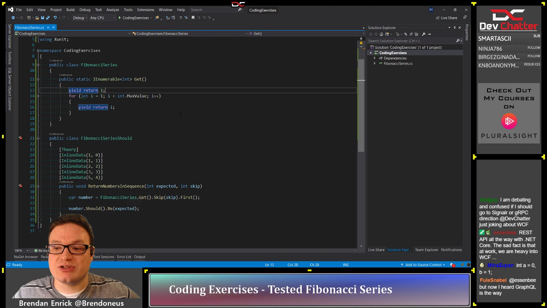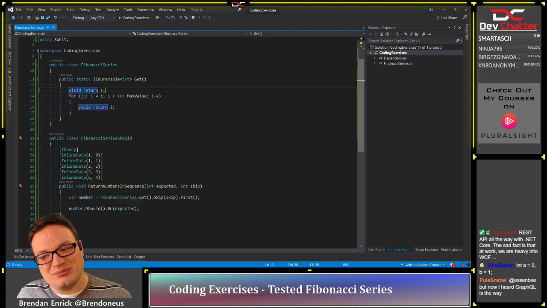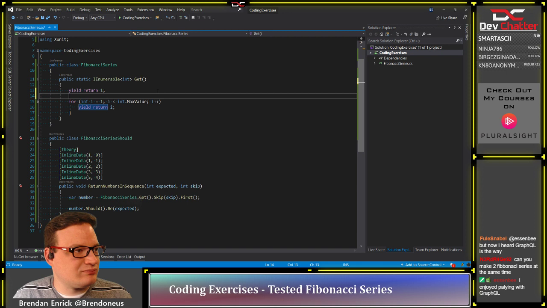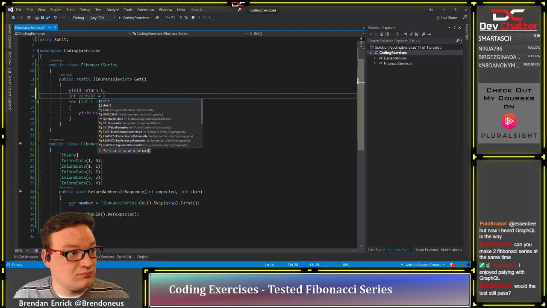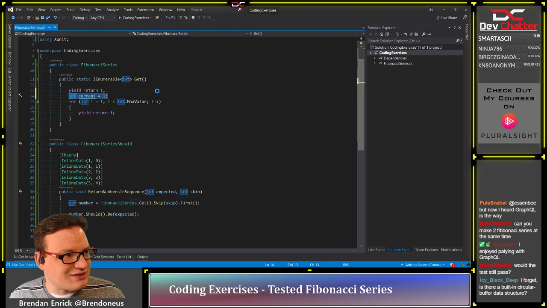Miha's suggesting int a and b. Current equals one. So let me think about this for a second. I'm going to hang on to this current number. I'm going to say it's 1.